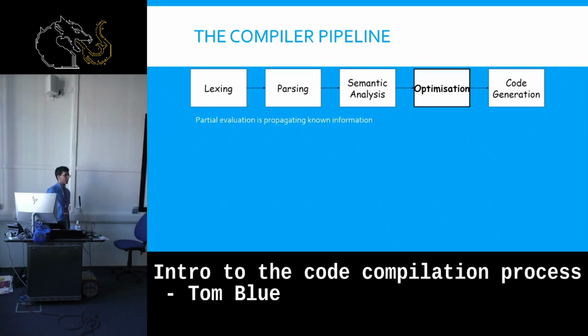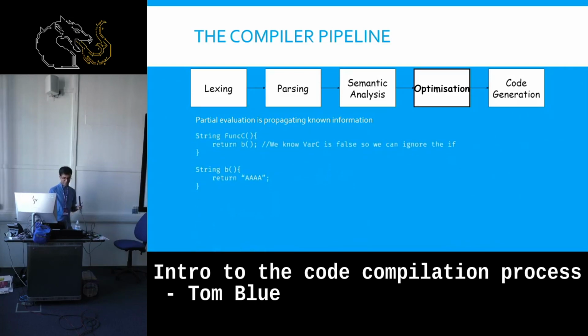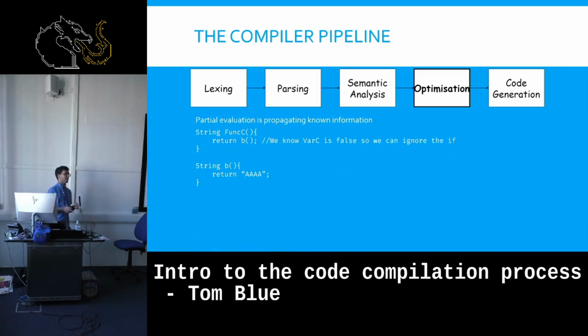Partial evaluation is just propagating known information. So going back into this, if we assume var_c doesn't change between it being set to false and func being run, then we know that the if statement is never going to return into the very, very long function. So we can just get rid of the if statement and just return b. And then if we apply inlining as well, we get rid of B and just put that into func C, and we get rid of a huge chunk of code.